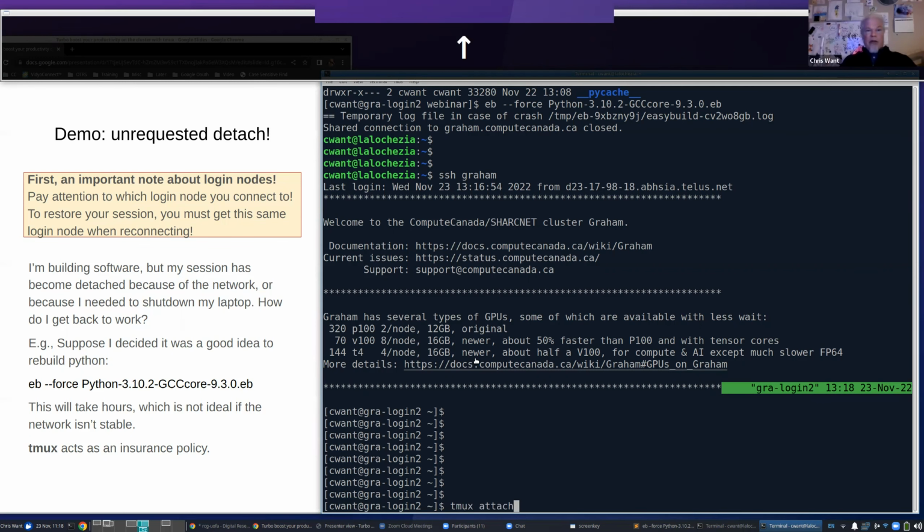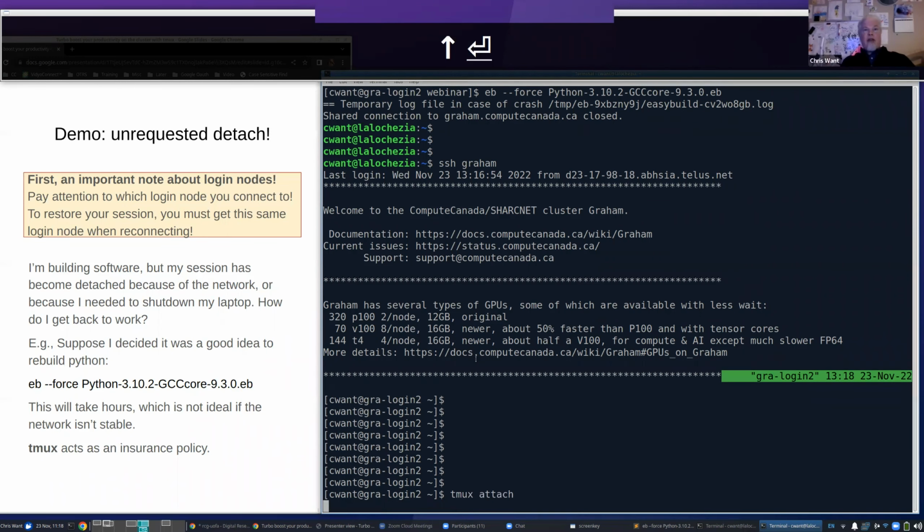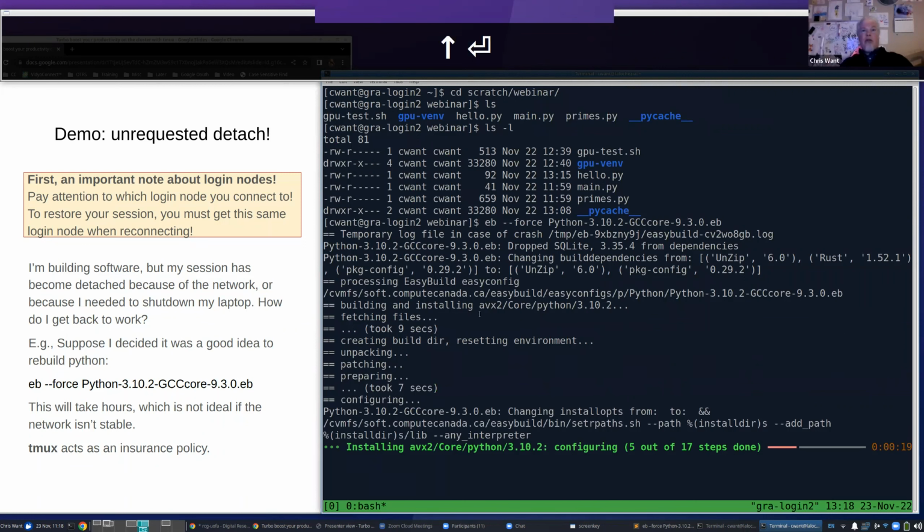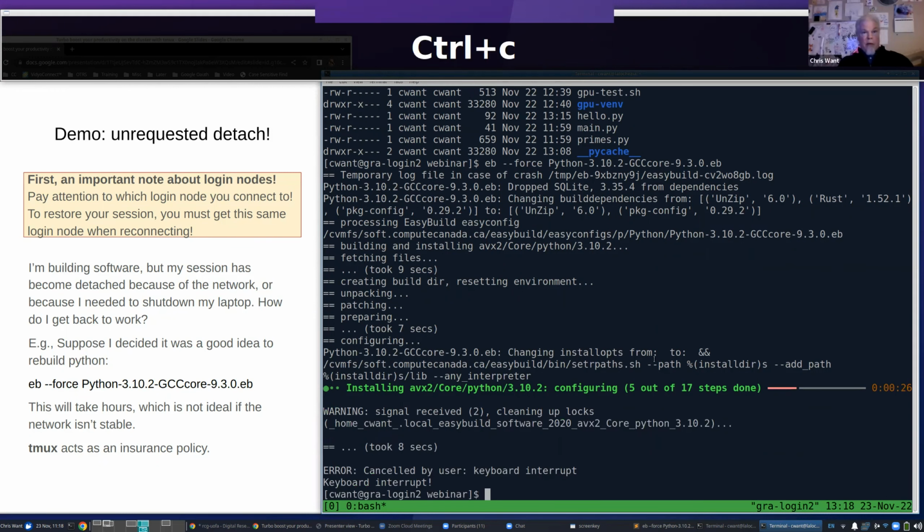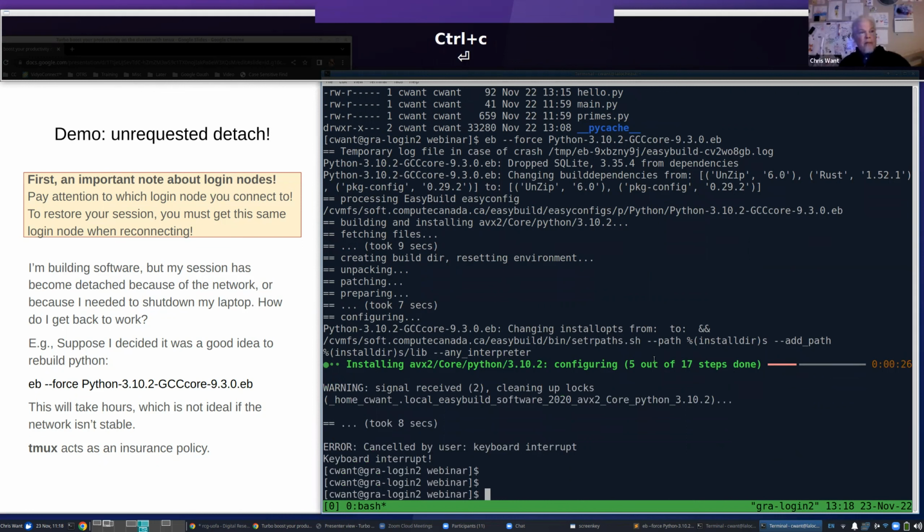But anyways, once I'm back onto the cluster, I can reattach, and you can see my software is still building. I didn't lose anything, and it works pretty good. So I'm going to Control C out of this software build and just mention that tmux acts as an insurance policy for network problems, and that's one of my favorite features of tmux.